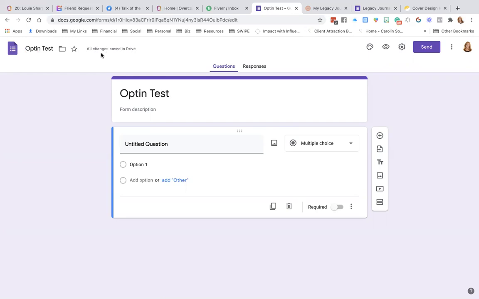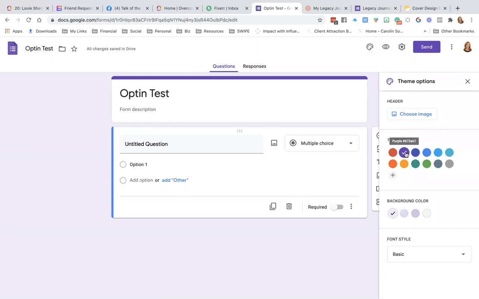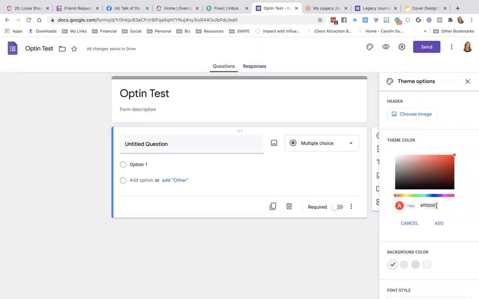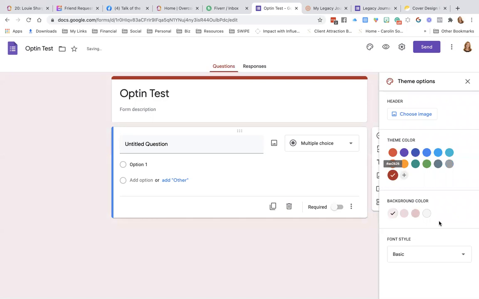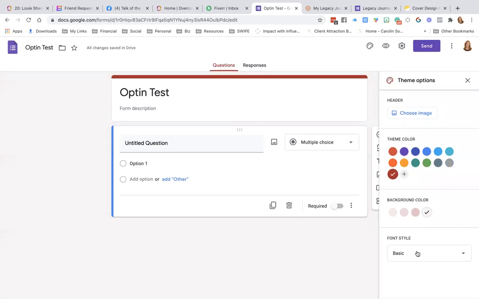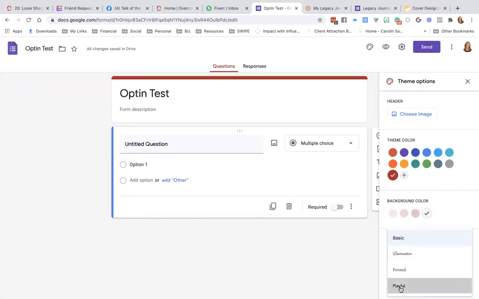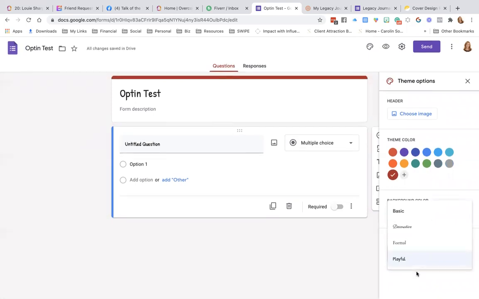I love Google processes in one way because it automatically saves everything all the time. So it is saved. I'm going to change the theme. Right now it's a purple theme. Let's change it to a gray theme. You can see how it's changed. You could also go in and add your custom color, whatever color you want. Let's go ahead and say that's my custom color. Now it changes to red, and I'm going to go with a white background. And then my font style, I'm just going to keep it basic, but you can see you can do, let's do playful just for fun. It looks like there's just four different styles. Okay.